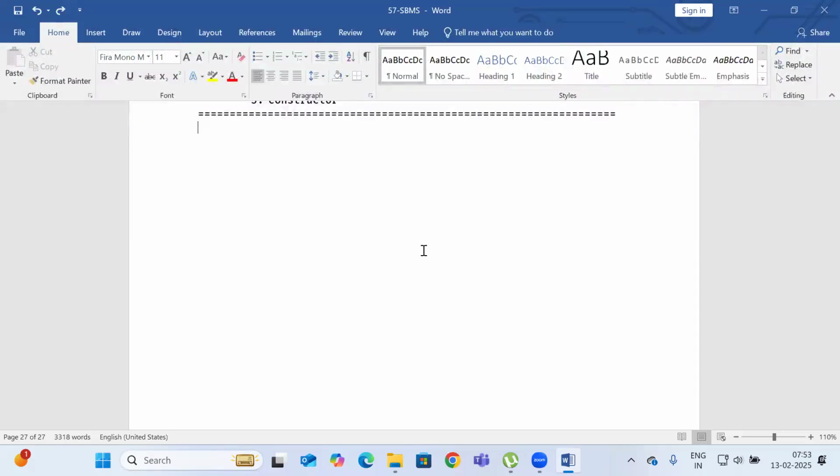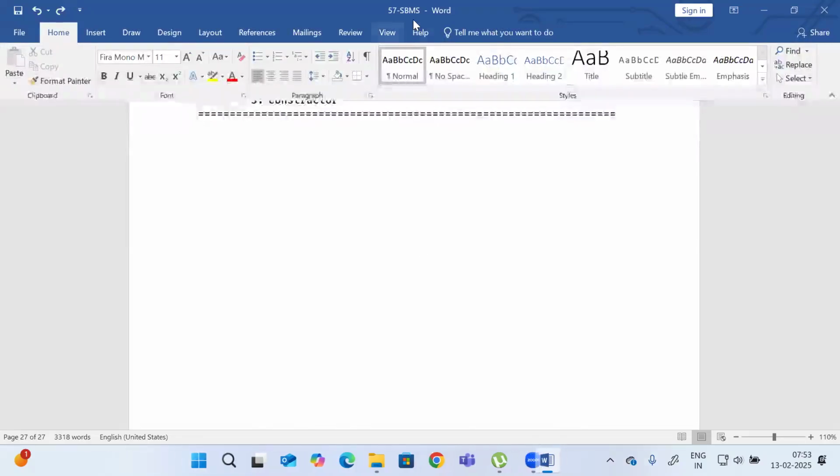Let's start. I told in the last session that once the bean object is created, once the object is created and also the dependencies are injected.